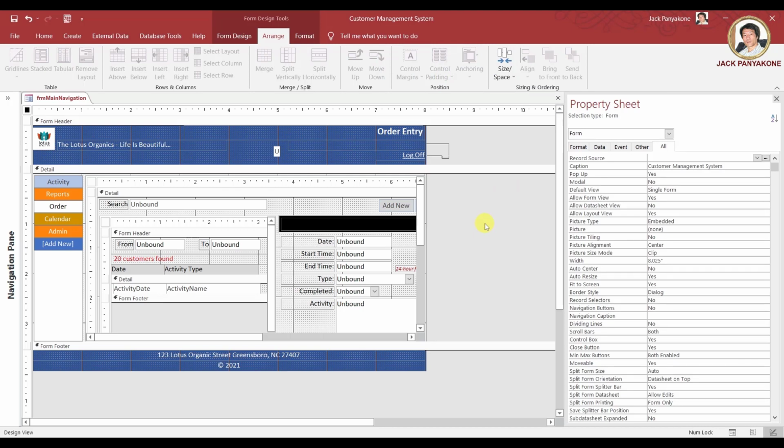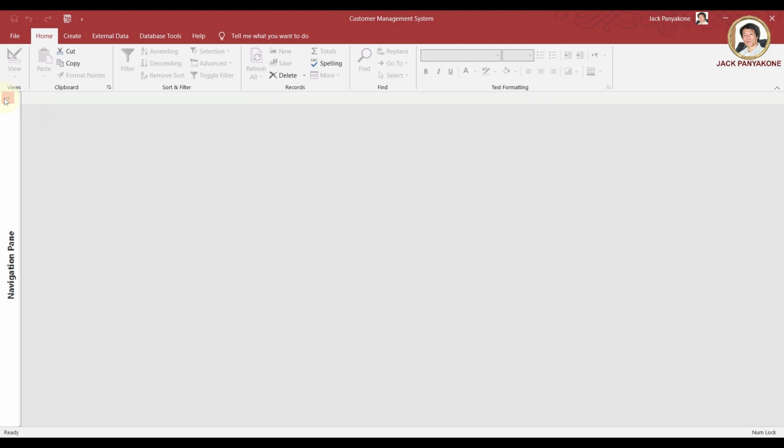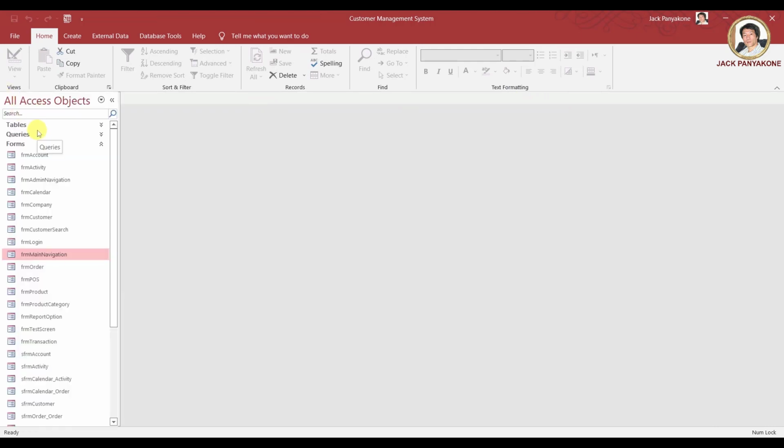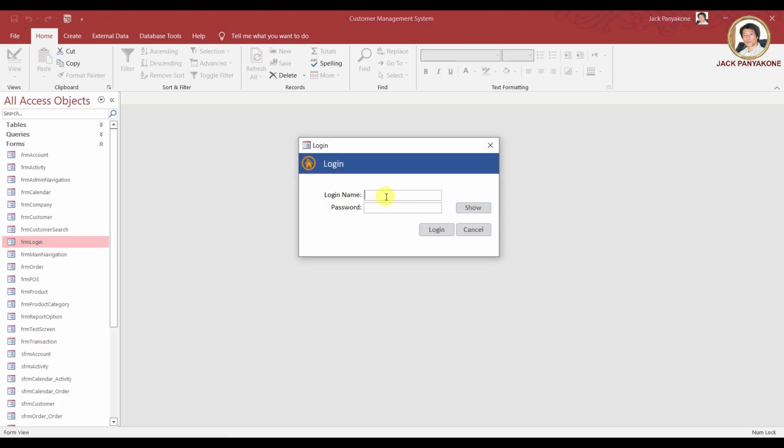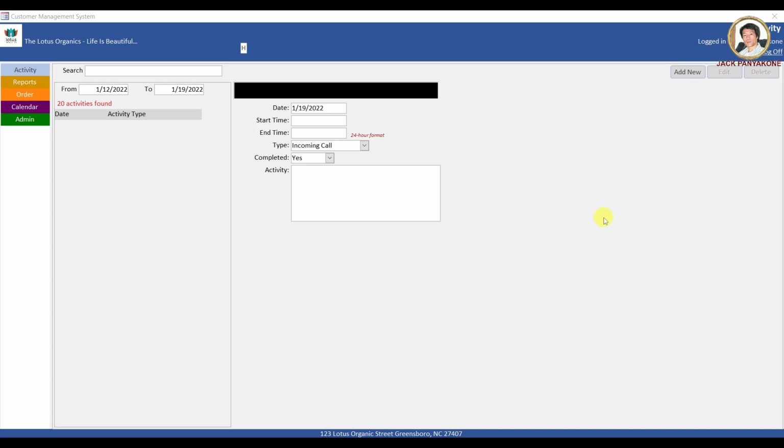All right. Yeah, let's do it again. That was pretty good. That was pretty good. But hold on, let me take a look at. Well, actually, yeah. Let's do log in again. Log in again. Look at that. Logged in as Jack Panyacon.